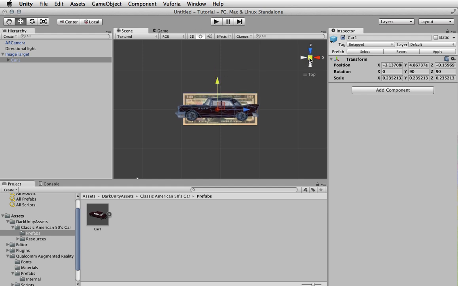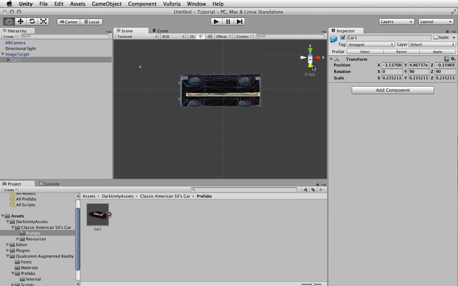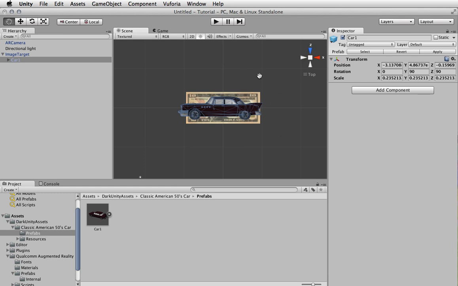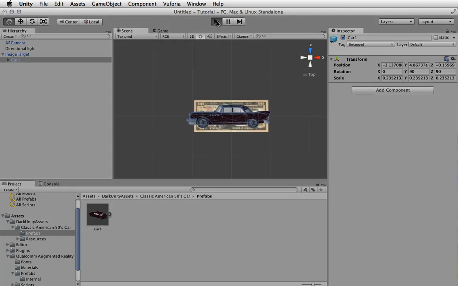Now this doesn't seem like something that makes a lot of sense, but it's to prove a point about how the augmented reality is working. You can see that the dollar bill is cut right through the middle of the car. Trying to get a good perspective on it here. Okay, so now when we run it, we have this problem.